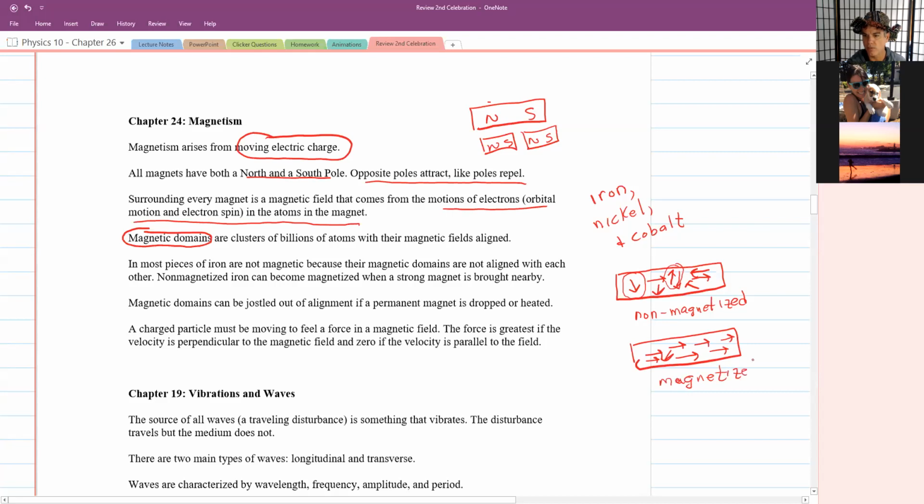So really, why isn't a wood pencil able to be magnetized, whereas a nail is? In order to be magnetized, you have to have magnetic domains that can be induced to all point in about the same direction. That only happens if the material contains iron, nickel, cobalt, or some combination of those.